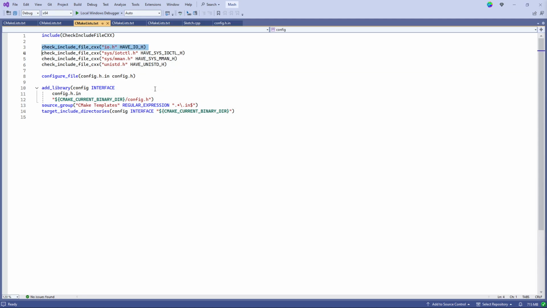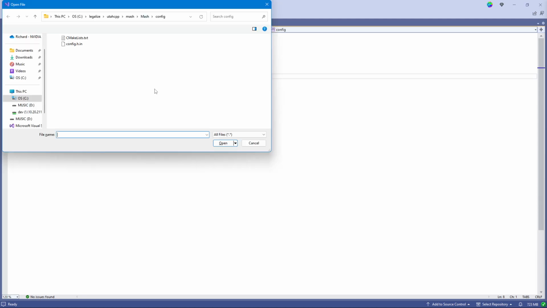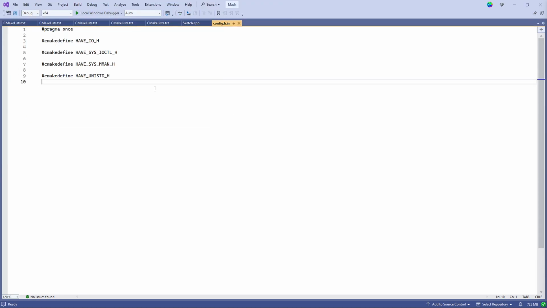And he's doing a little bit of file descriptor IO, so I have this search for io.h. So I'm checking for these include files to see if they exist. My template is going to generate a header file. So I'm using pragma once, include guards, and I'm using CMake define to create a header file.